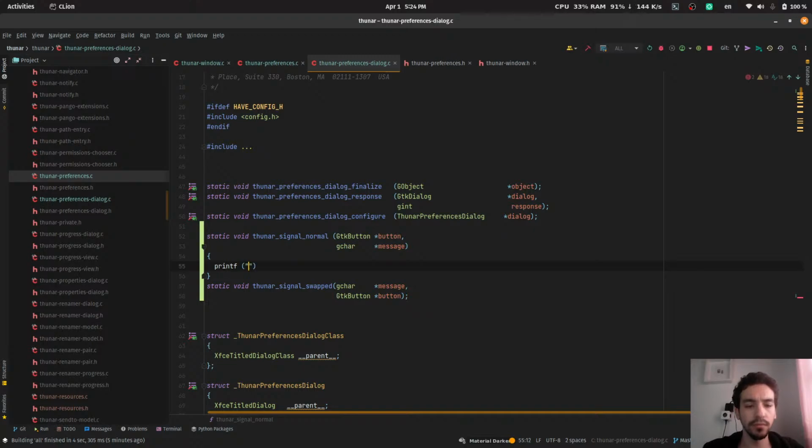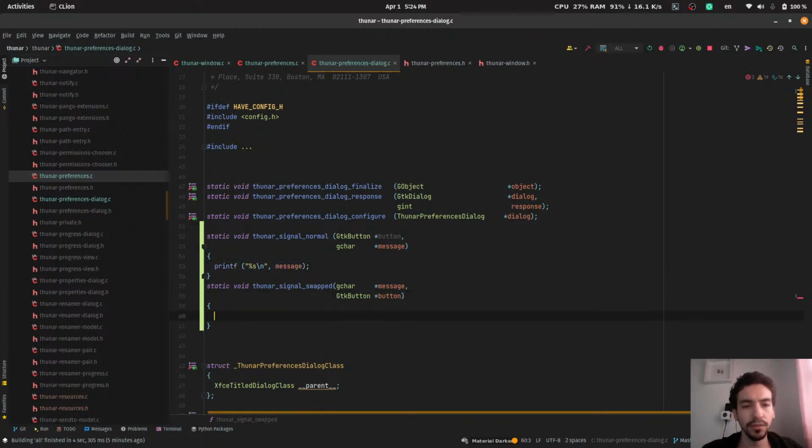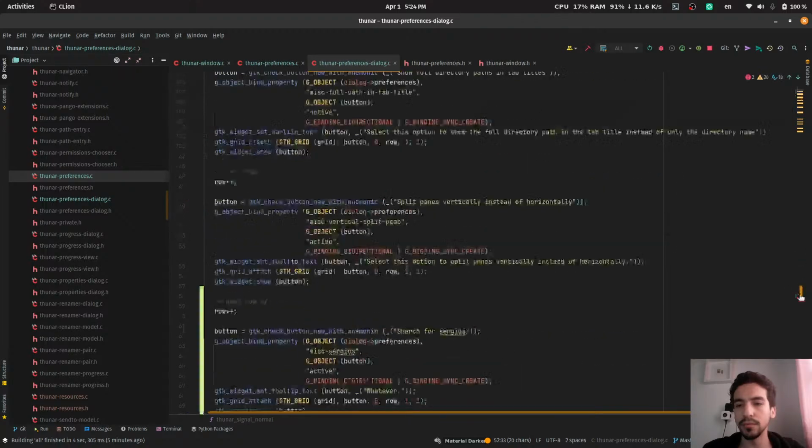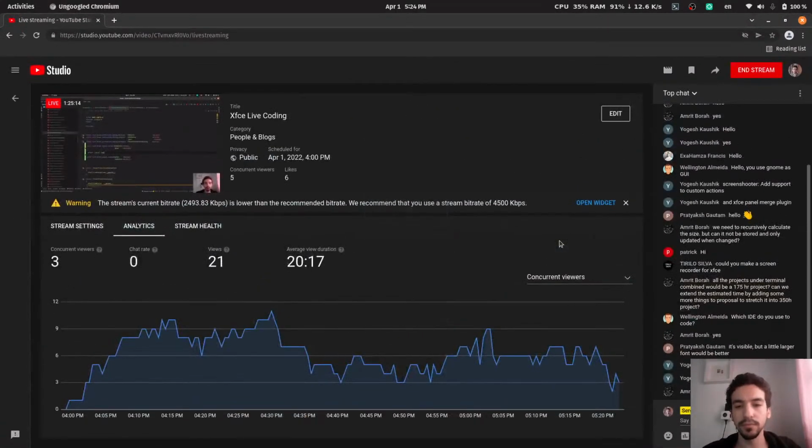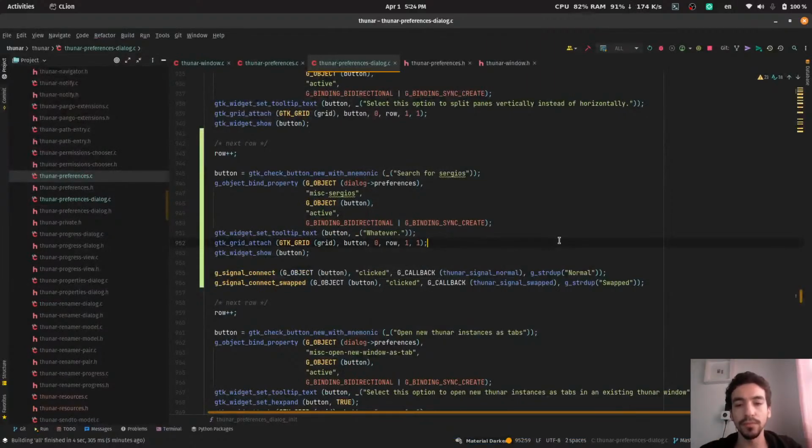printf control-s message and printf message. And then we need to actually go and place the callbacks right here, normal, and swapped, right? No. Okay.